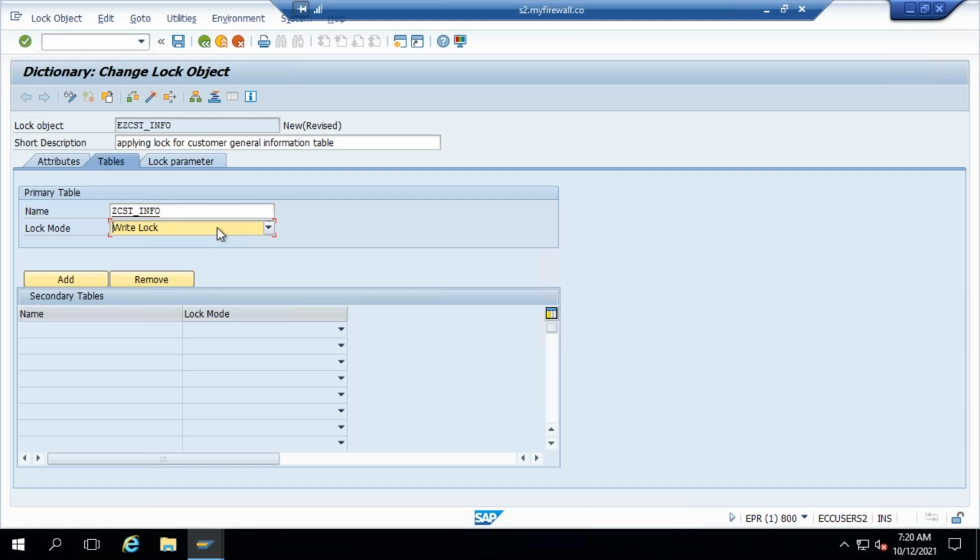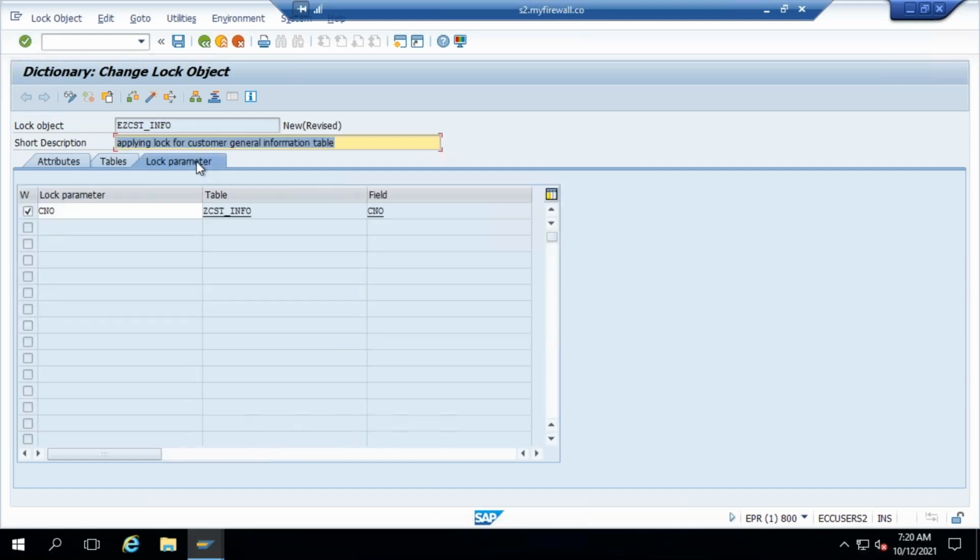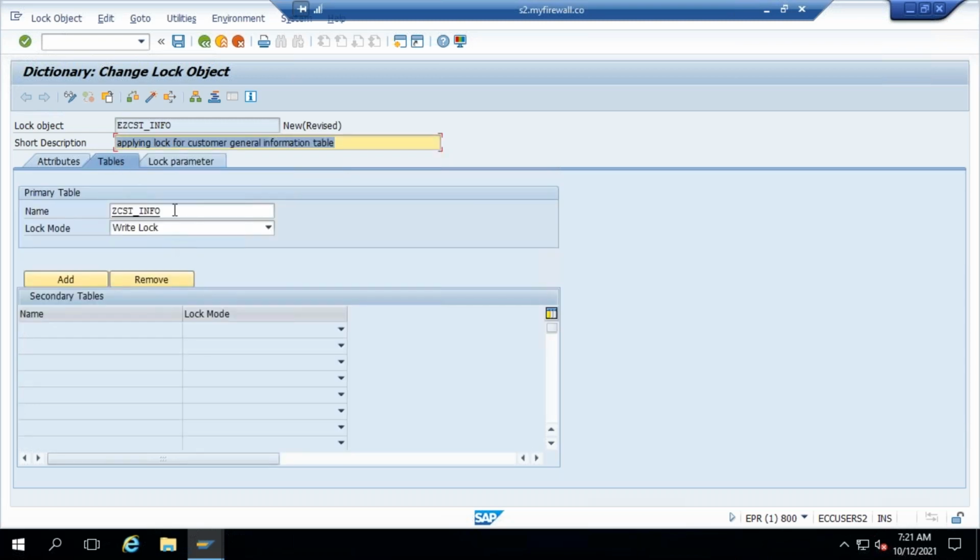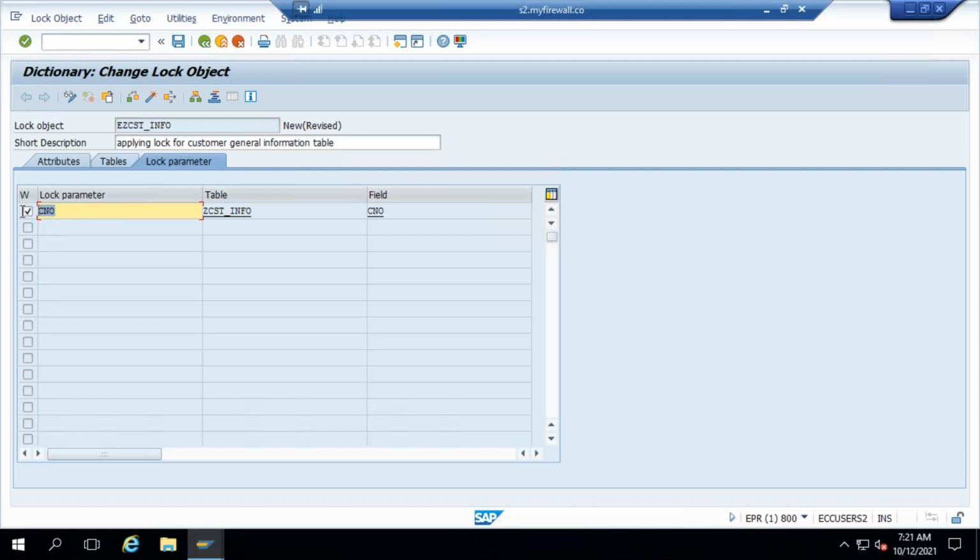Once you apply the write lock, click on the lock parameter. When you click on the lock parameter, did you identify this one? Here you can see one lock parameter variable. I didn't declare this one, but the system automatically took this one. From where? From this table, for which table you are going to apply the lock object. To lock this table, the system by default has taken the lock parameter.